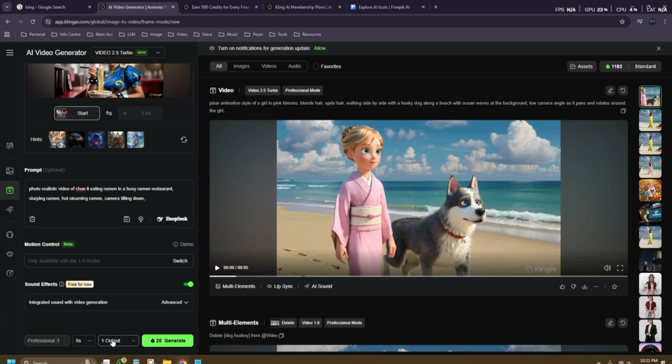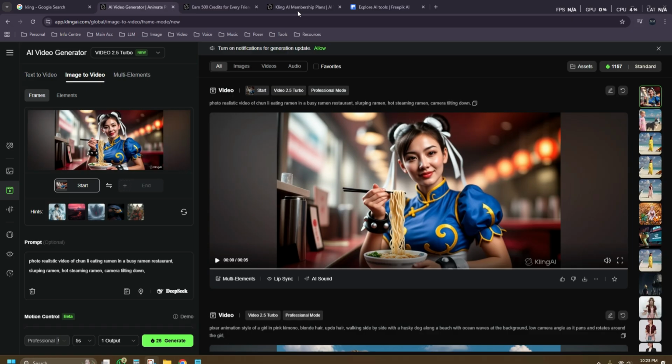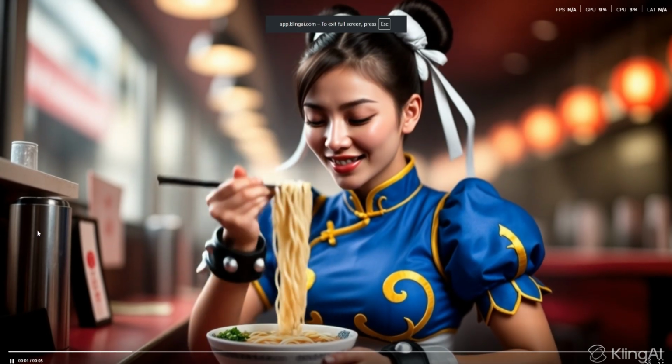For the rest of the settings itself, I will just leave it at default. Maybe I'll just add in busy restaurant sound, slurping ramen, and Chinese music, and queue the prompt. And the result takes about 2 minutes ish, and here is the generation.